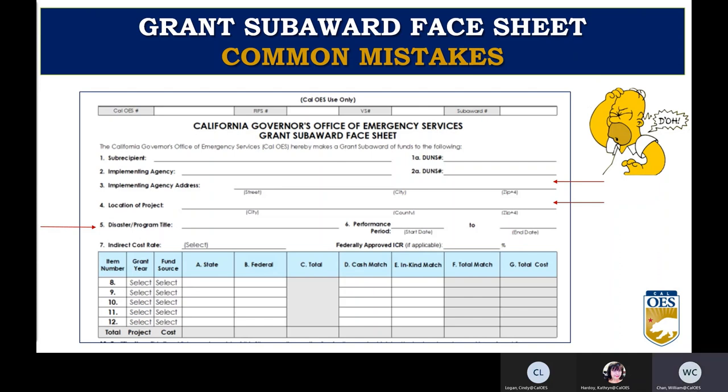Disaster/program title needs to match the name of the program you are applying for. This can be found in the request for a proposal. For example, if you're applying to the Listos California CERT Support Grant LC program, then write Listos California CERT Support Grant LC program on line 5.